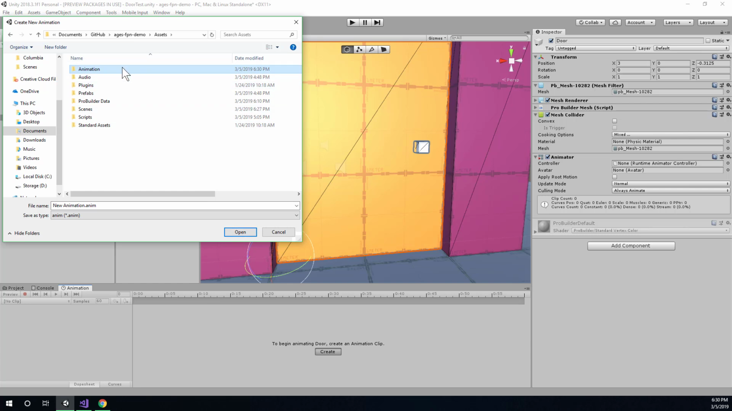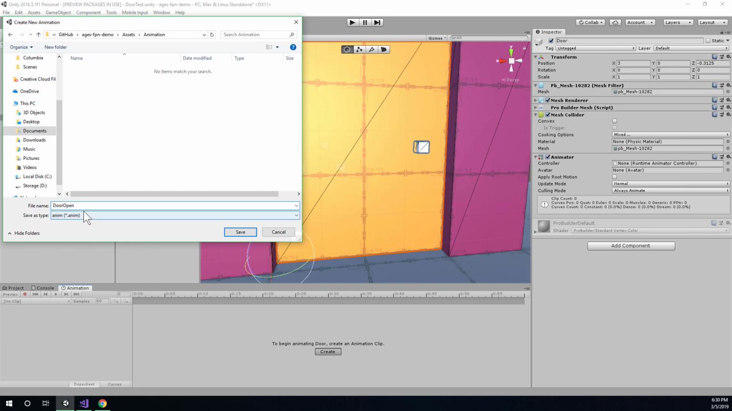So inside of the animation folder I just made, which needs to be in your assets directory, we will make a new animation. And let's just go ahead and call this door open. I think it's a good idea when you're naming animations to include in the name what the object in question is. So in this case, the object we're animating is a door. And then next is the actual animation. So we'll describe what the animation is, and this is going to be the door opening. So that's why I'm calling this door open.